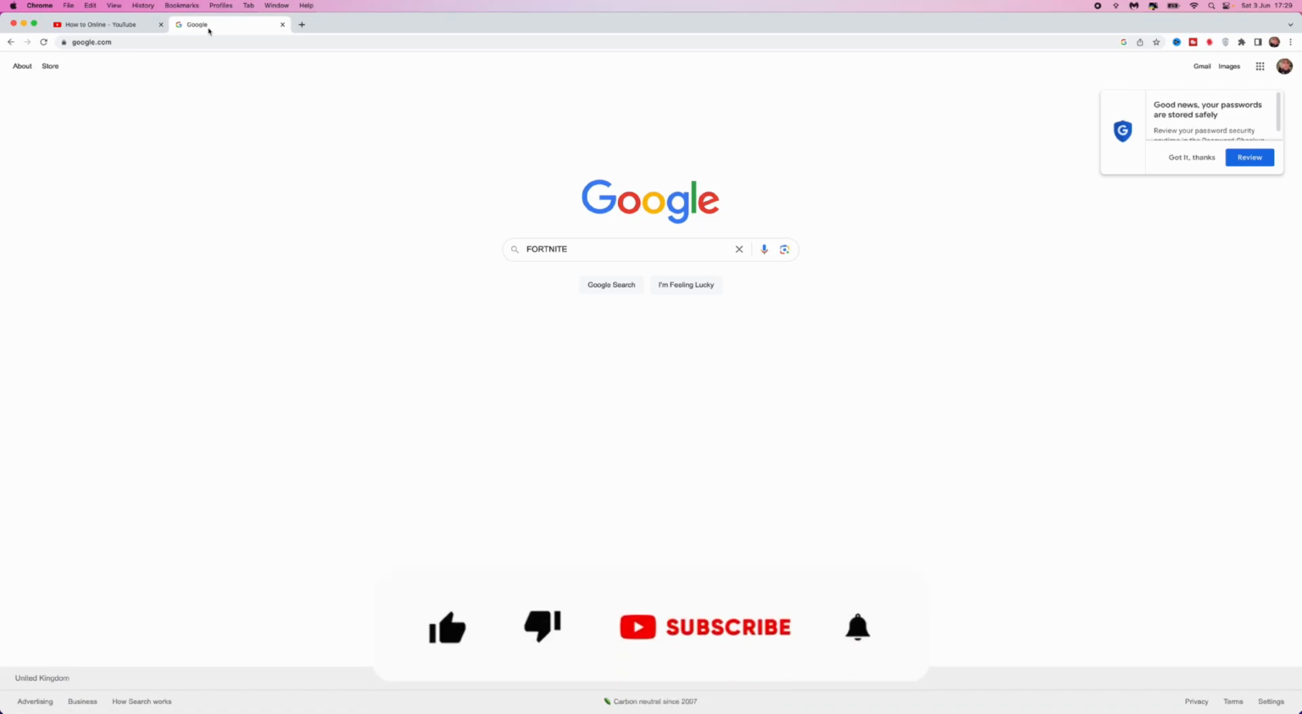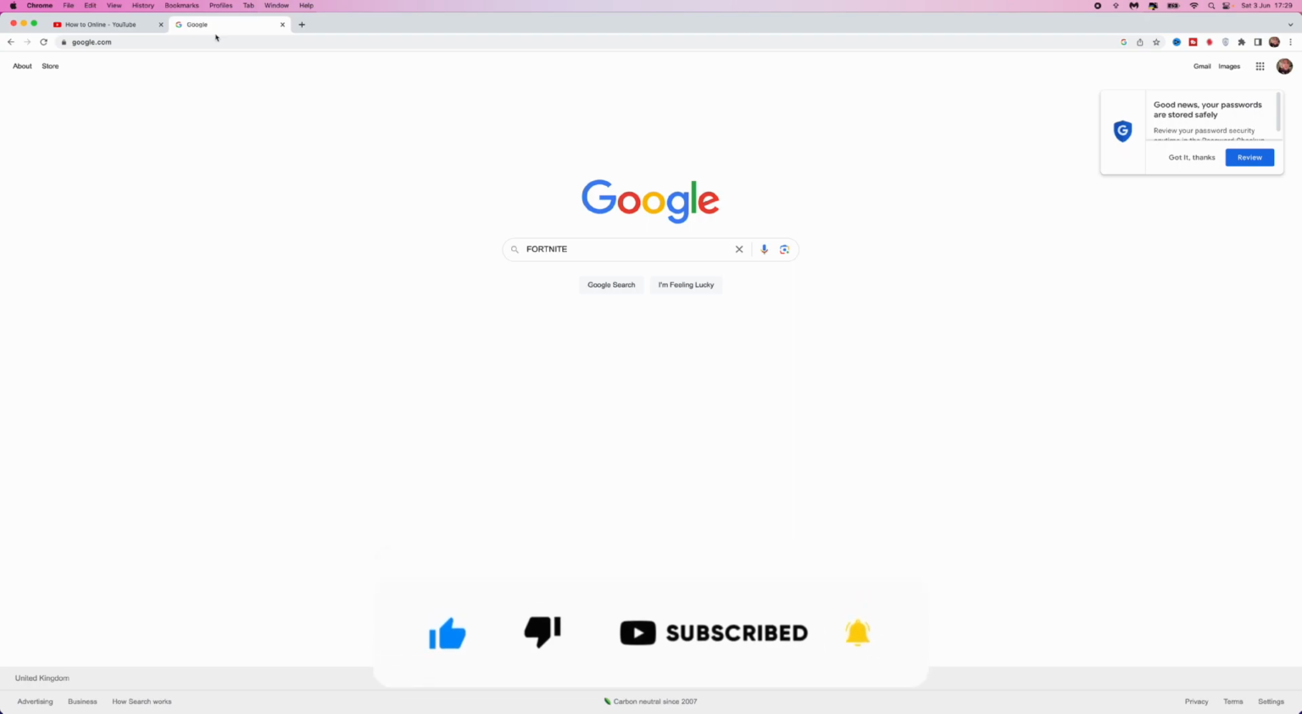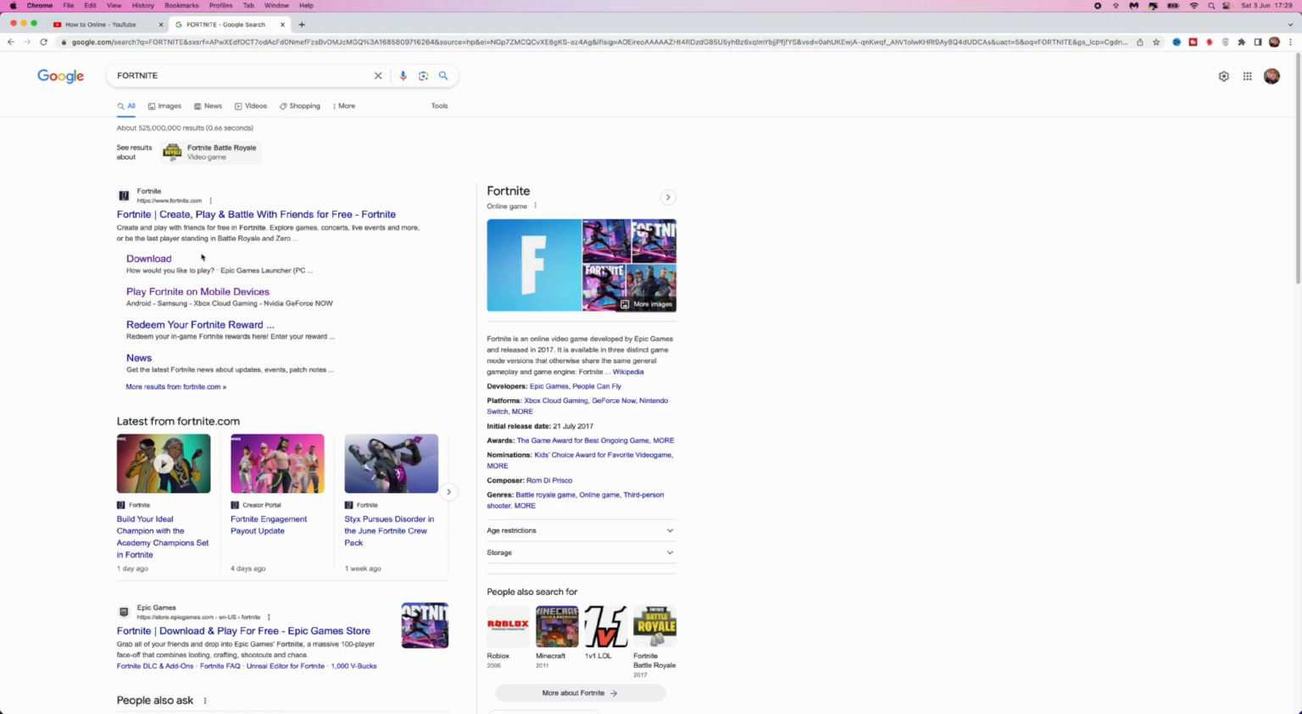Today I'm going to show you how you can download and install the Epic Games Launcher on your MacBook. So first of all, go over to a browser of your choice. As you can see, I am on Chrome right here, and all we simply need to do is search for Fortnite. And then once we search for Fortnite, we can now click on the download button.